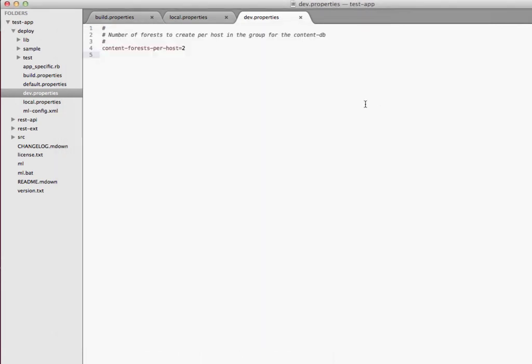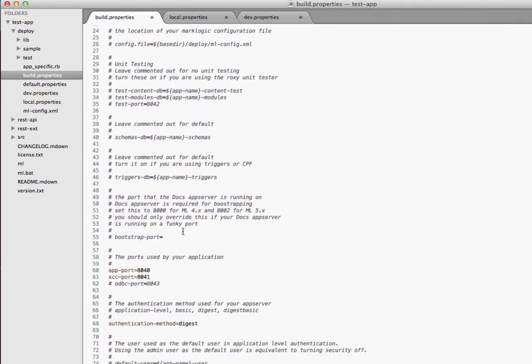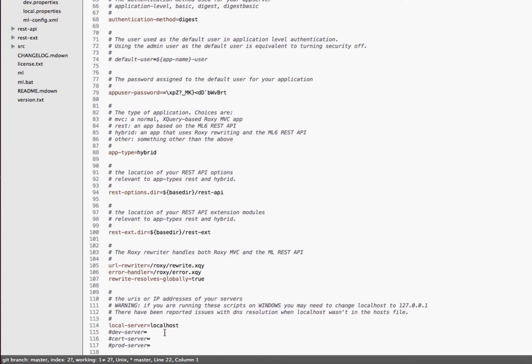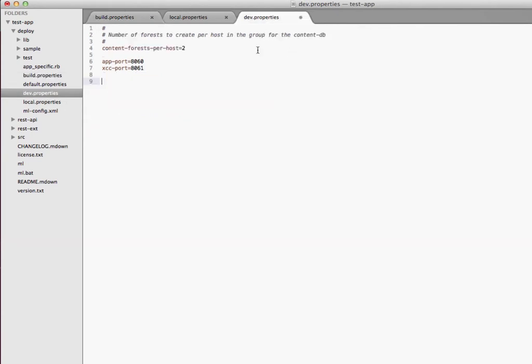Some other things I might want to do in here are set the ports. So maybe I've figured out that these ports are available on my dev machine. And these are properties that I'm getting directly from the build.properties file here. All the way at the bottom of the build.properties file, we also have properties to specify what servers each of the environments uses. I tend to actually put that in the environment-specific file itself. So let's suppose that's my dev server.